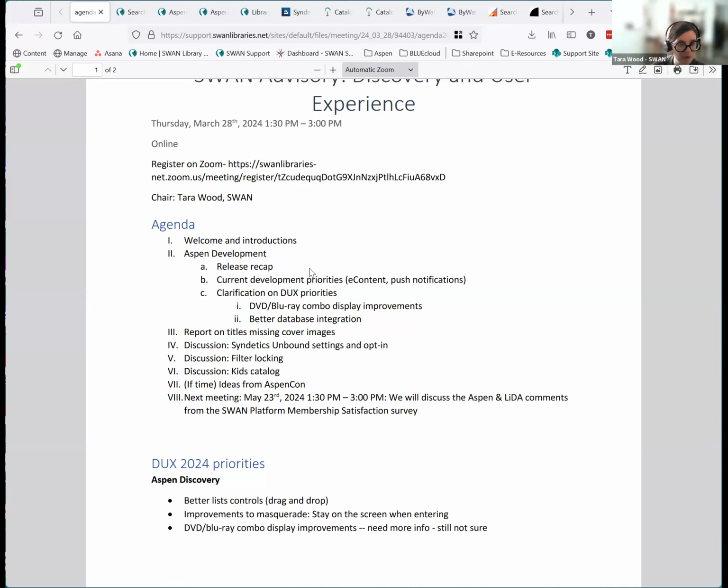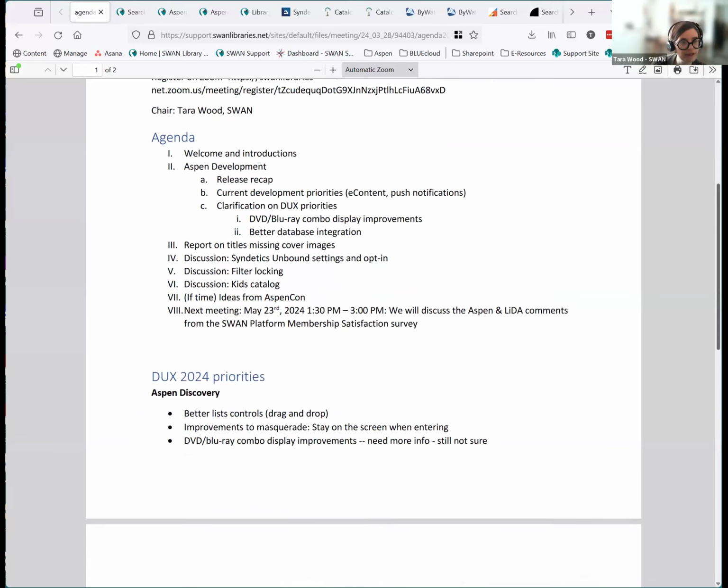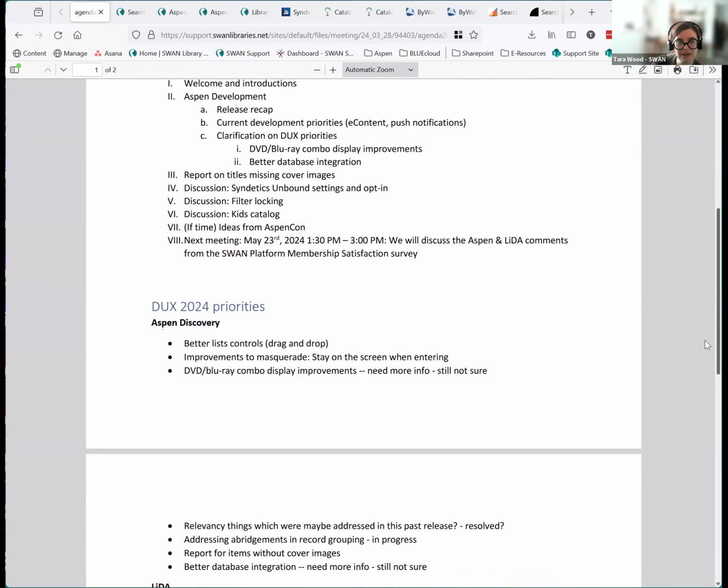And the next thing I wanted to ask y'all, there were 2 priorities that came out of our brainstorming activity that we did at the end of last year. And 2 of these, I just don't know what they mean. So I need some clarification. So one of the things requested was DVD Blu-ray combo pack display improvements. Can anyone talk to that?